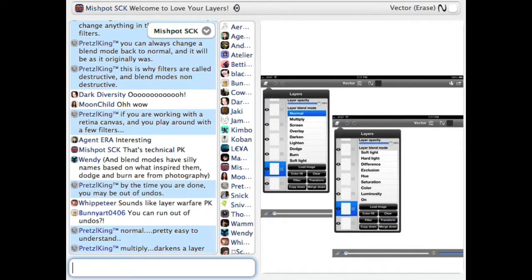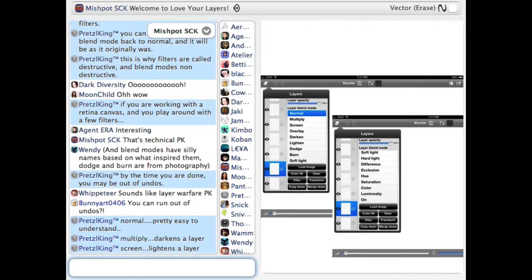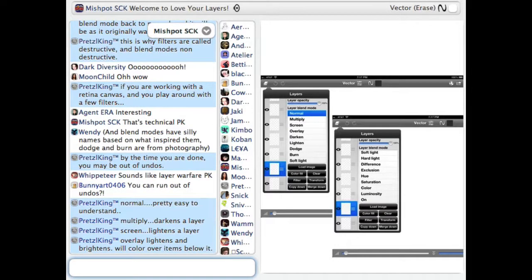Overlay will brighten things. I like to think of it like a glaze over something. You're not actually painting something over it. You're just giving it an extra hint of color. So anything that's on that layer that's an overlay will color over the items below it. Darken will darken the image. Lighten will lighten the image.